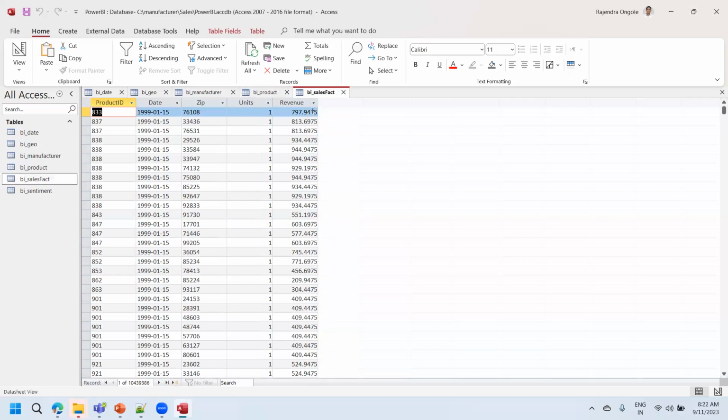Their revenue based on each and every product, or location based, how much revenue. Or state-wise, how much revenue has been generated. The complete statistics we can get from this BI_sales_fact.